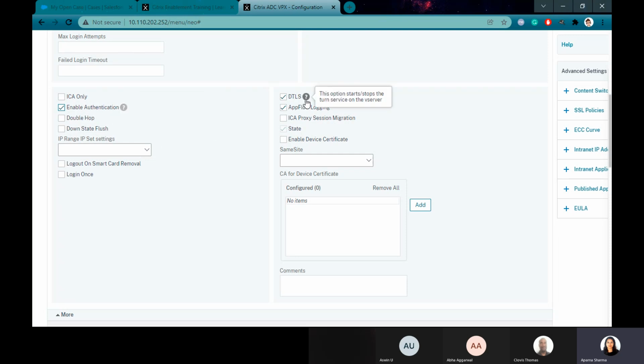Then another thing to look into here is your DTLS. DTLS is secure communication over UDP rather than TCP. So when you enable DTLS with ICA proxy, it uses UDP protocol instead of TCP for communication. This falls back to TCP if DTLS fails.